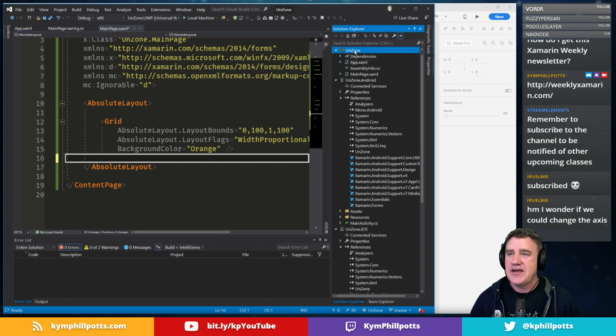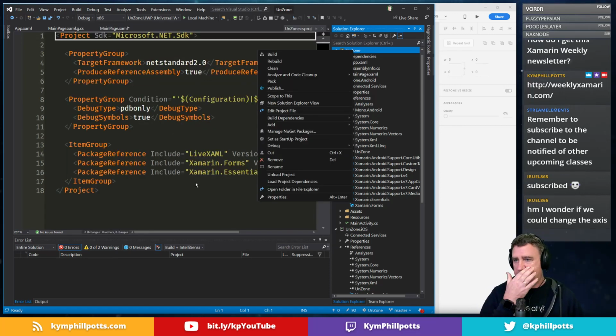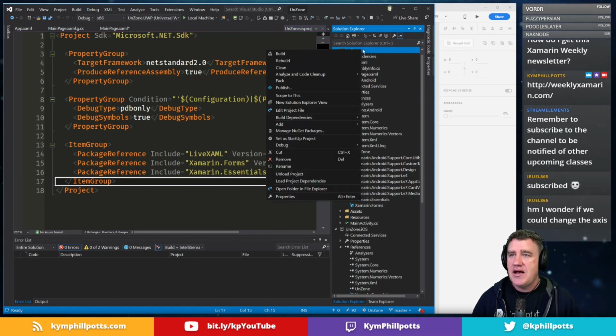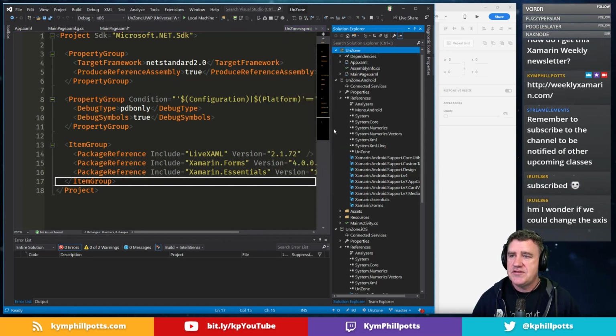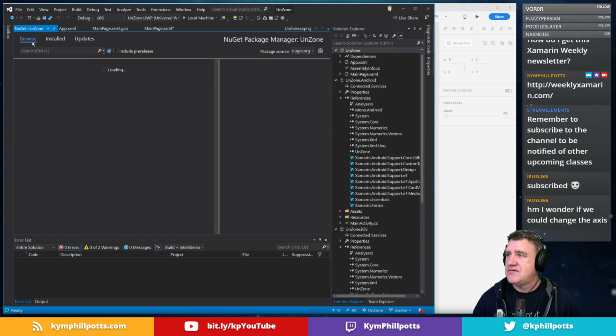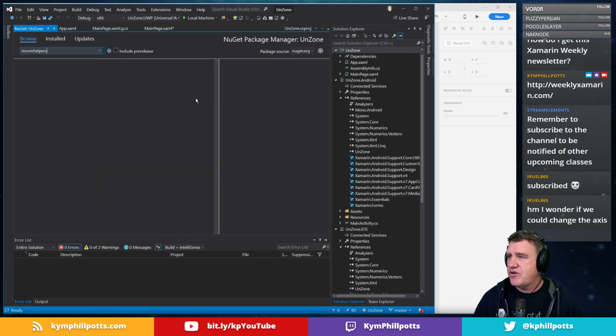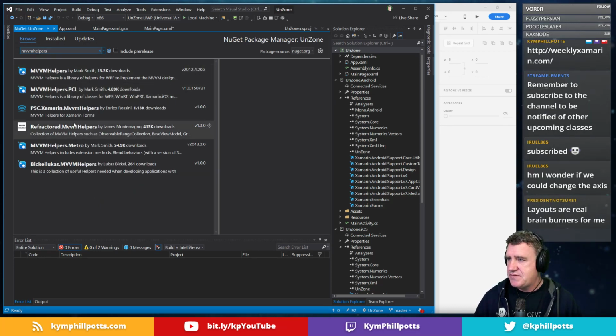Right. So let's create ourselves a model first of all, I suppose, because we want a few different cells with different times in them. I like to use MVVM helpers. There's a few MVVM helpers, but James Montemagno has one.